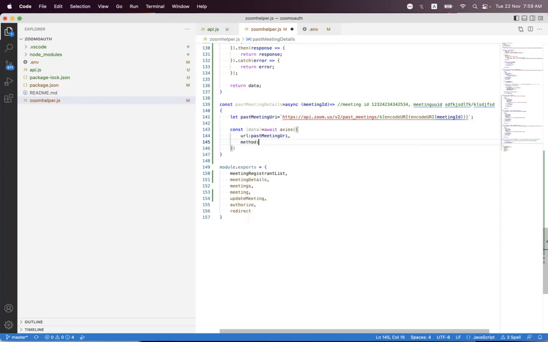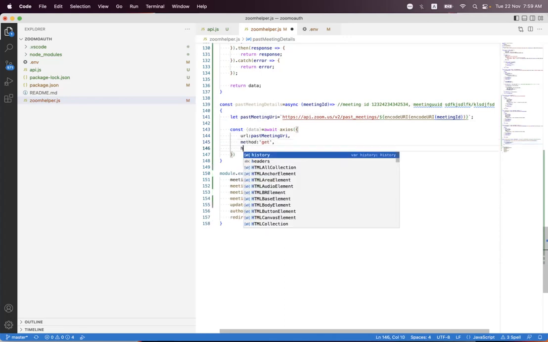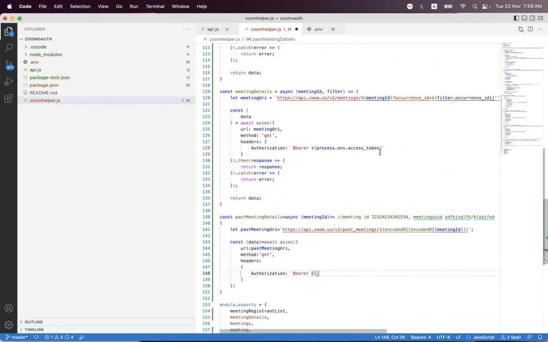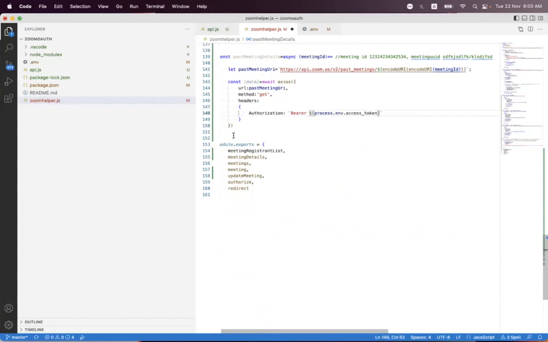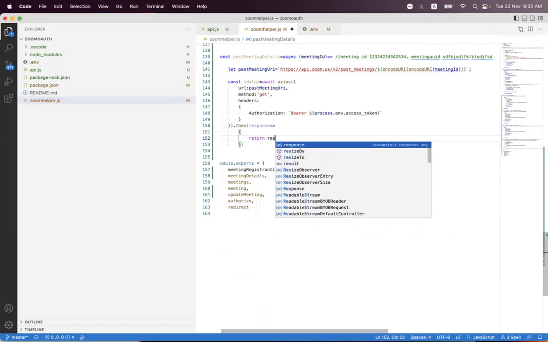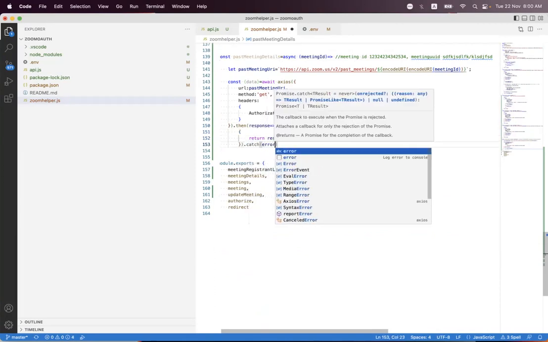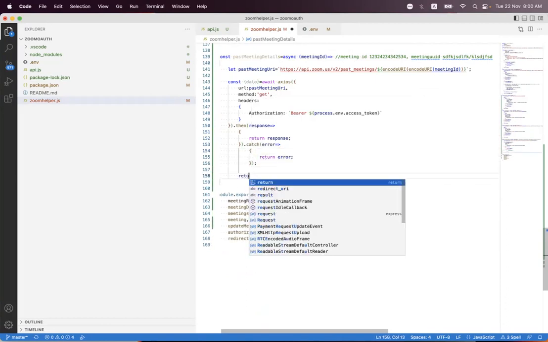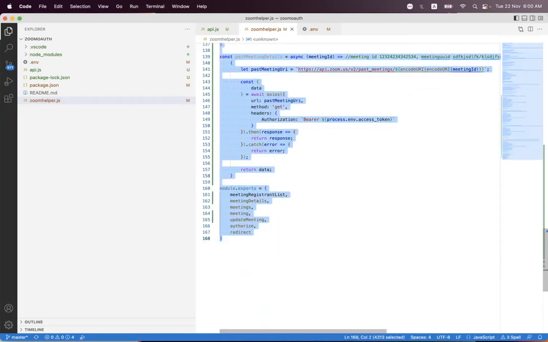and method will be GET, and headers we say authorization, and we just need to use string interpolation and copy the environment variable of our token. Then response, and we say return response, and we need to catch the error and respond back with the error. Then we need to return the data, formatted.